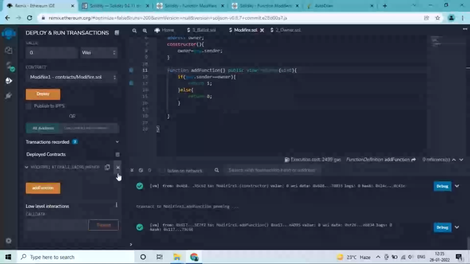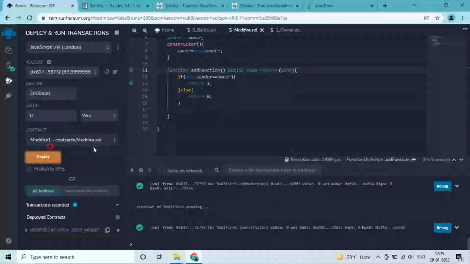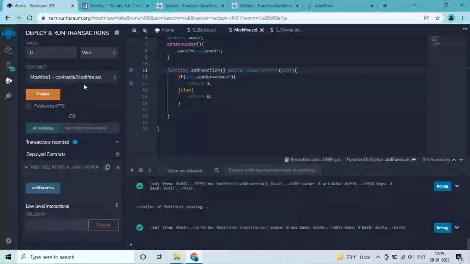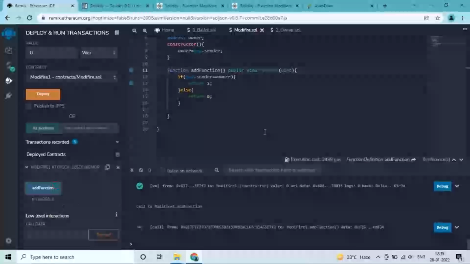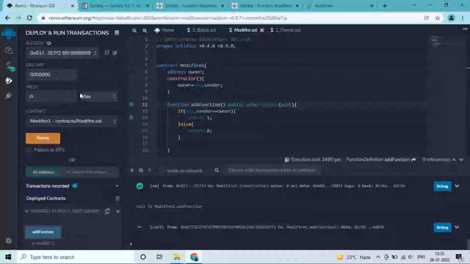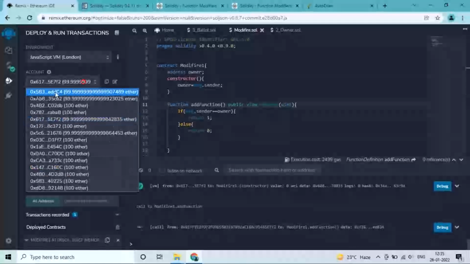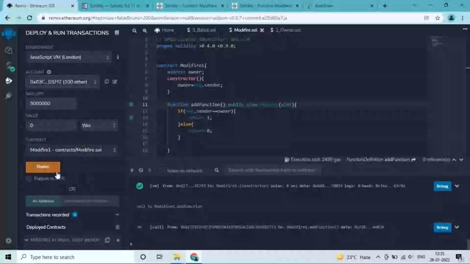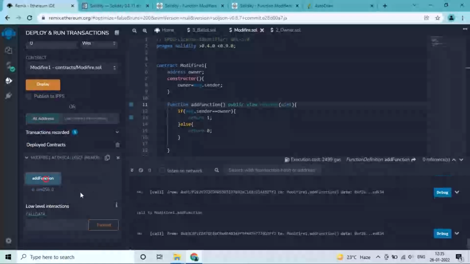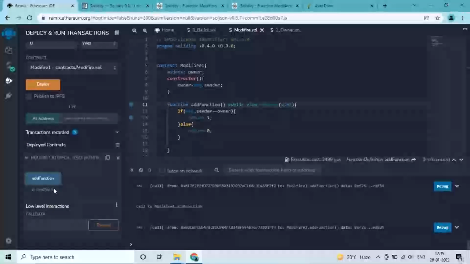Let me delete all deployed contracts. Now our contract is deployed. Let me open this. If I call this function, I get 1 because I'm using the same account to call this function which I used for deploying this contract. So the owner of this contract became this particular account holder. Now if I choose any other account and try to call this function, I will receive 0. So our logic is working completely fine, right?